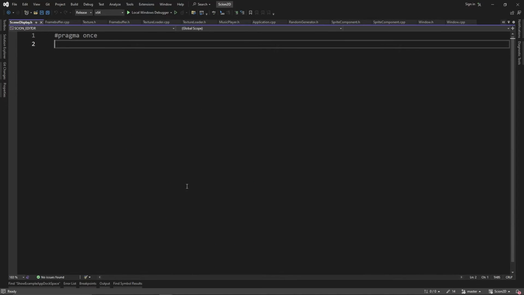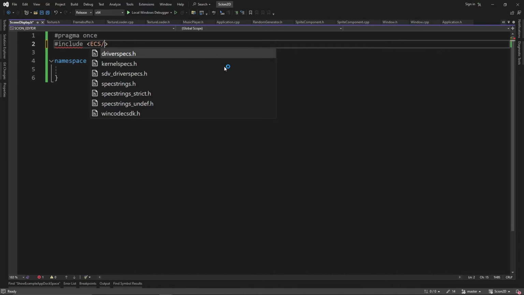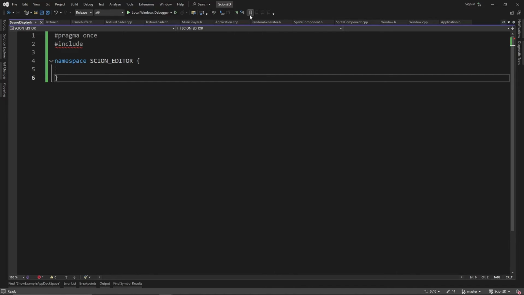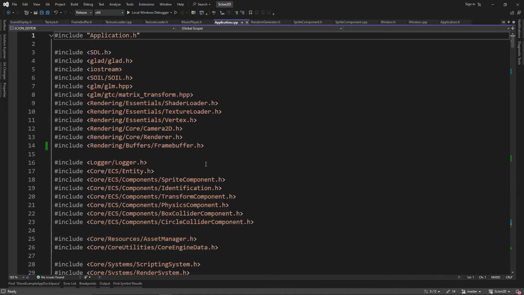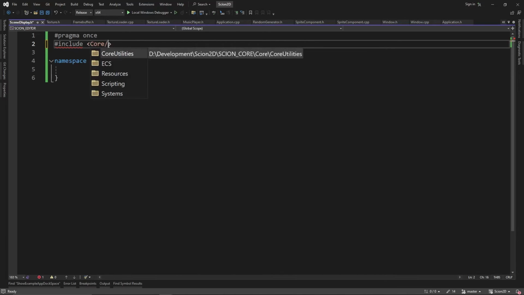And that's going to have our editor namespace. So namespace, and it's going to be Scion editor. And now we need our registry. Okay, let's go include ECS. What do we call that? Let's go to application, go up to the top, core. Yes, makes more sense that way. So include core ECS, and we want our registry.h.